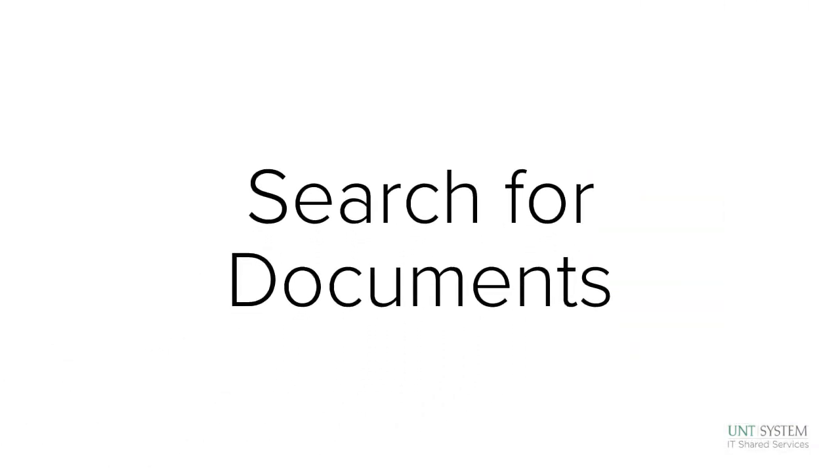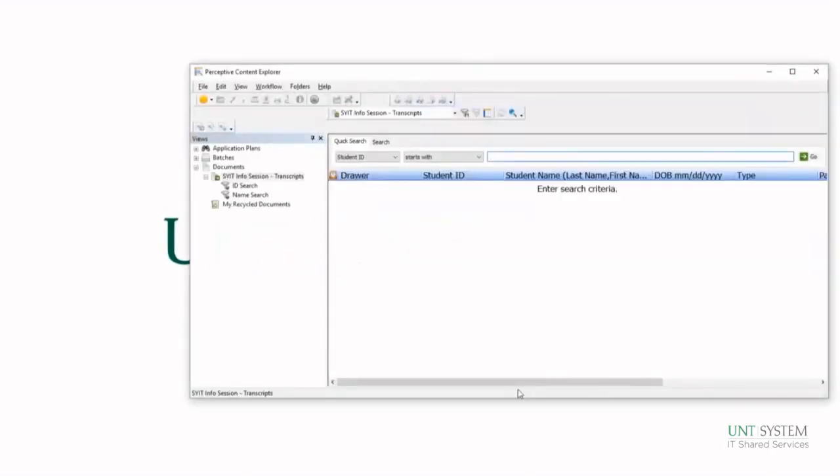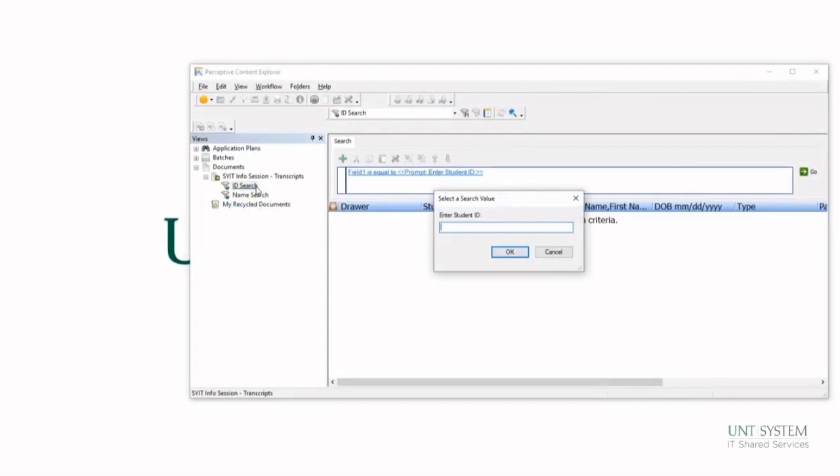Once our documents are linked, they are now stored in Perceptive Content based on the kind of content it is and the index values it has been given. Searching for documents helps us find records. By using customized filters, you can search for any document based on its index values. In this example, we will be searching for documents by entering the ID number.